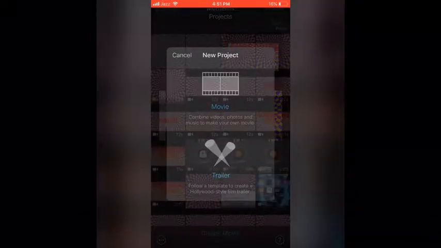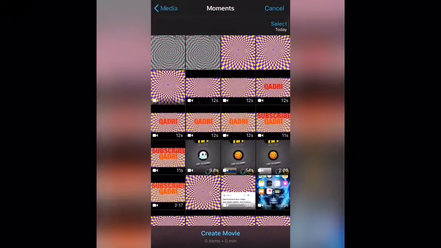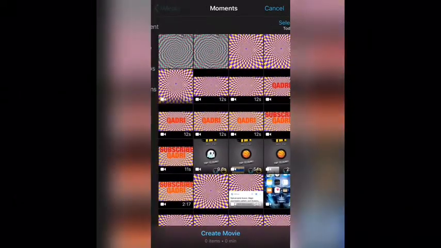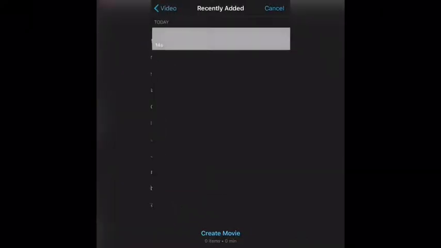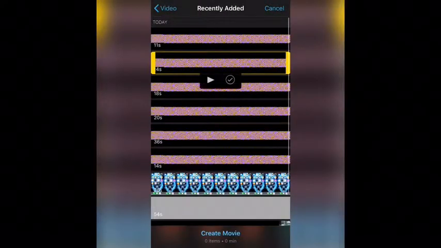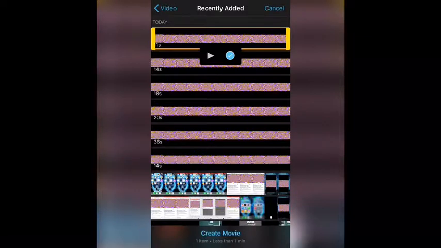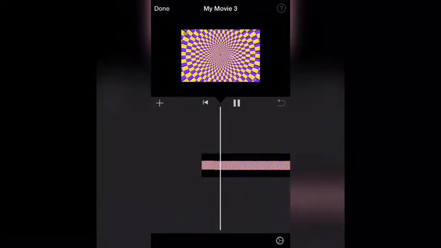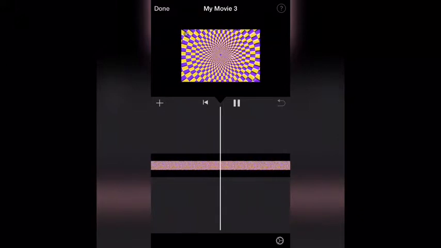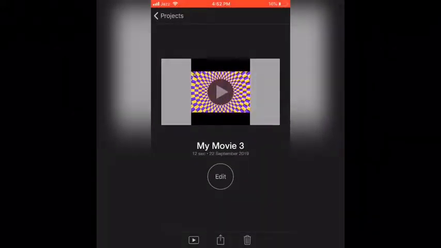Over there, go to new movie, and then you have to look for your screen recording of your background. Should be here somewhere. Video recently added, and right at the top, the 11-second one is my background. You have to hit the tick mark on that. Then you're here. You need to make sure it's all there. Make sure you didn't pick the wrong video or anything. Yeah. So then once you make sure it's all there, just save it.